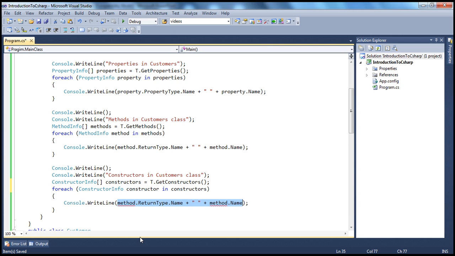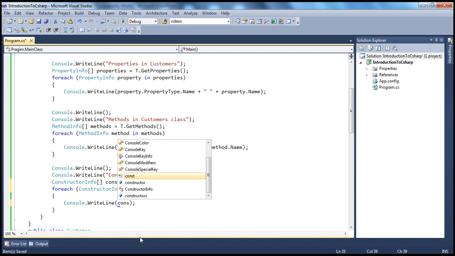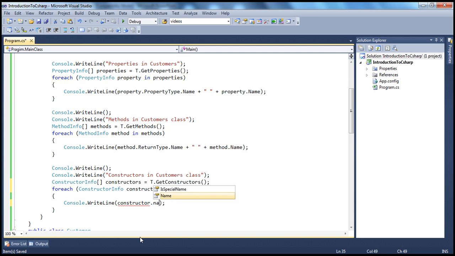same name as that of your class, because constructors will have the same name as that of your class. So there's no point in printing the name of the constructor, because invariably they will have the same name as your class. So that's why when you say constructor.name, they don't really give you much information. Let's run this and see what happens.